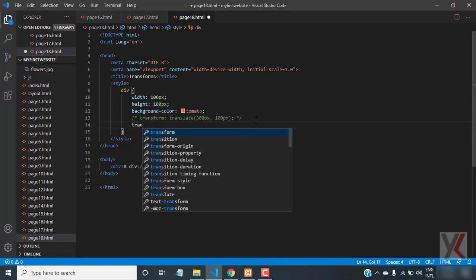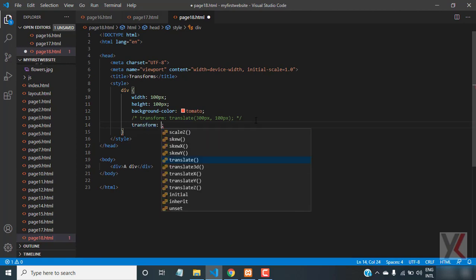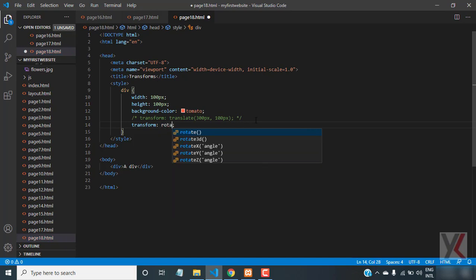Suppose we want to rotate our div. Okay, so we'll use our rotate method. You can also write here, see, you can use the rotate property. Suppose you want to rotate in 20 degree. Okay, so we'll save it. See, now our div is rotated at a 20-degree angle.